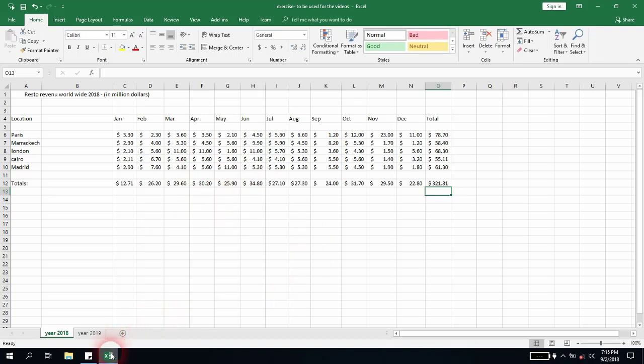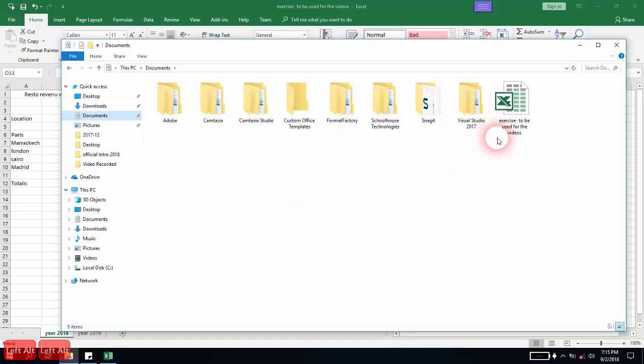Now that I have saved it, I will just go to my documents file and check my workbook. There we go, we have it already saved here.